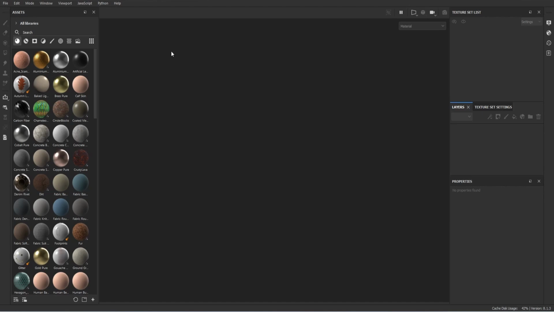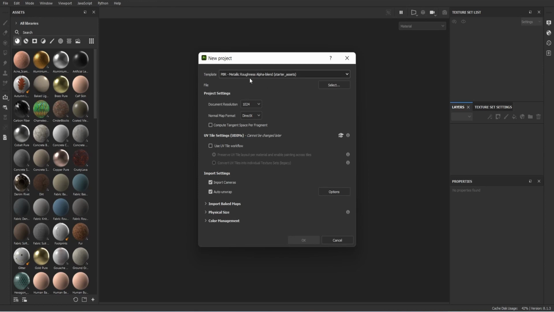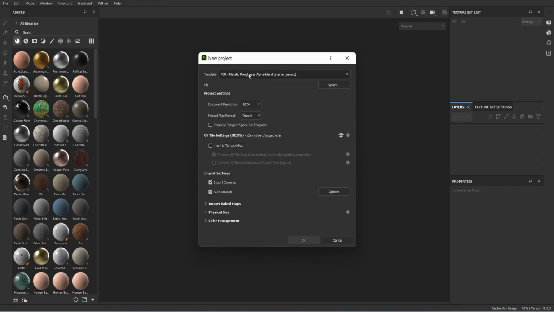So I want to bring my model in. I'm going to File, I'm going to go to New, not Open, New. And template here, I always use this Metal Roughness Alpha Blend because it means that I can have opacity on there. But if you click on there, there's loads of different ones that you can go with, depending on what you want to do. So if you're working with a Blender file, KeyShot file, Unreal, Unity, and so on. But I've always found I like using the Alpha Blend one. You can change this later as well, so don't feel like you're stuck with it if you don't like it in the end.